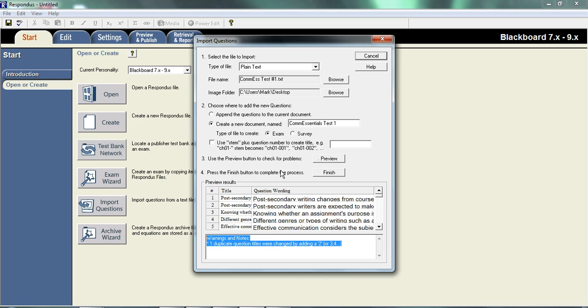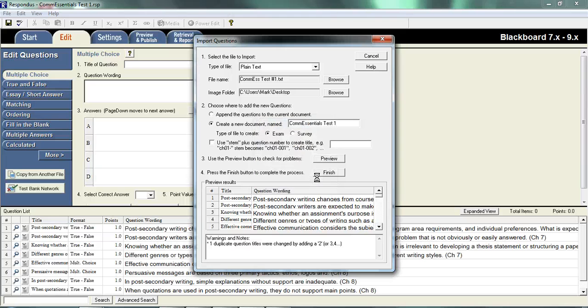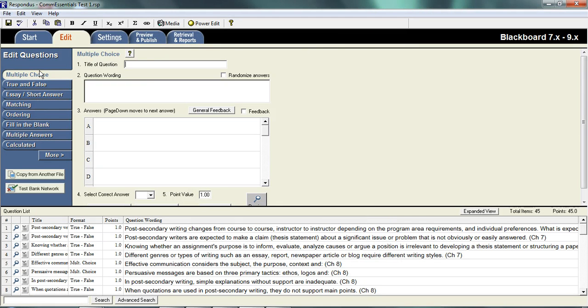Once I'm done the preview and have made sure that all my warnings and notes are fixed, I can click Finish. Respondus is going to work for a minute. The file is going to save. As you can see here, now I'm in the Edit section. I can edit my questions if I need to. I can change the point value. I can change the question wording, the title of the questions, all that.